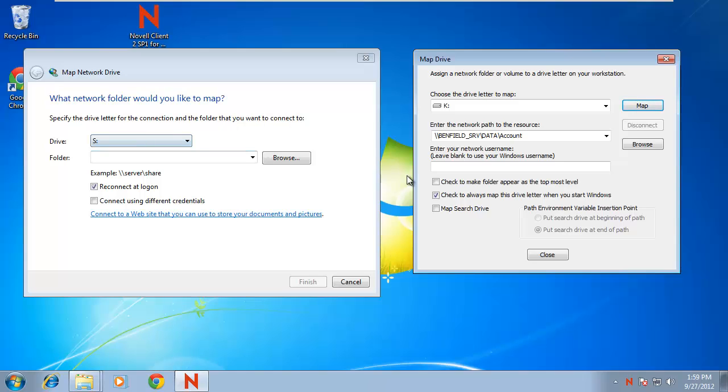If I check this to appear as the topmost level, it's going to look like the root. So if I say K is the accounting directory, when I click on K, all you see is that's it. It's going to look like the root of a drive. So you can't navigate up no matter how low or how deep that is in the directory structure. It's just going to be right there. Most of the time when we do mappings, we're going to make them appear as root.